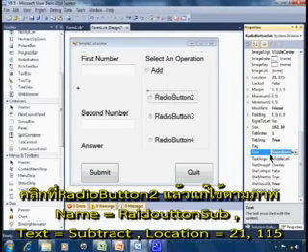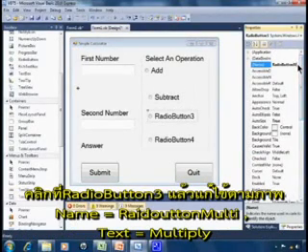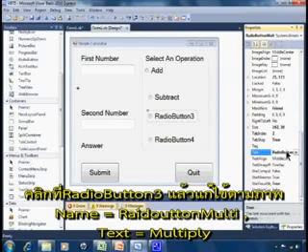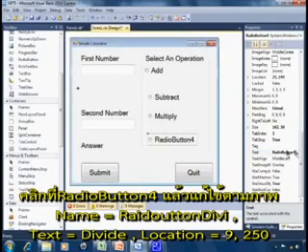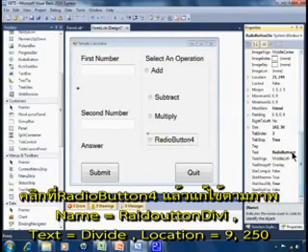For radio button 2, put the name radio button sub. The text will be subtract. Radio button 3 will have radio button mult as the name and multiply as the text. Radio button 4, the name will be radio button div, and the text would be divide.